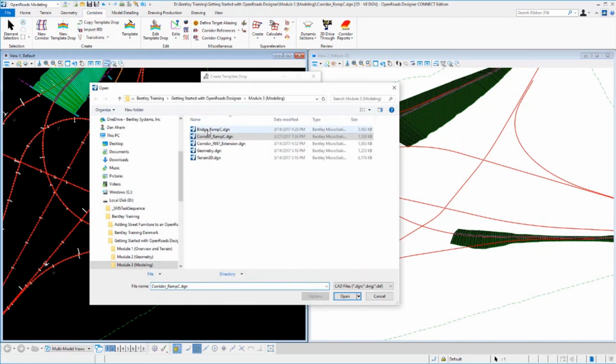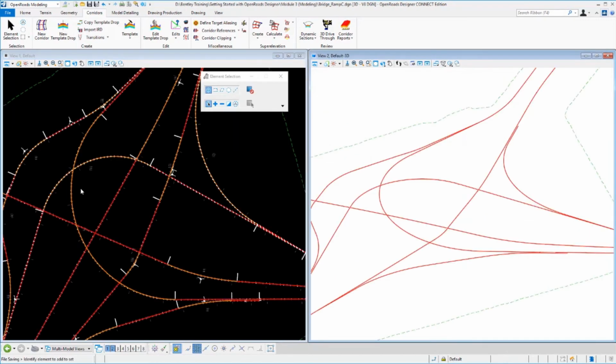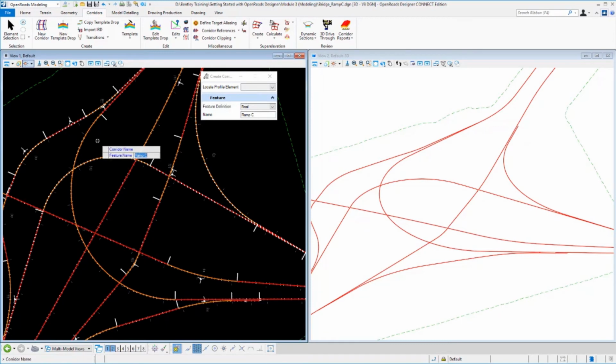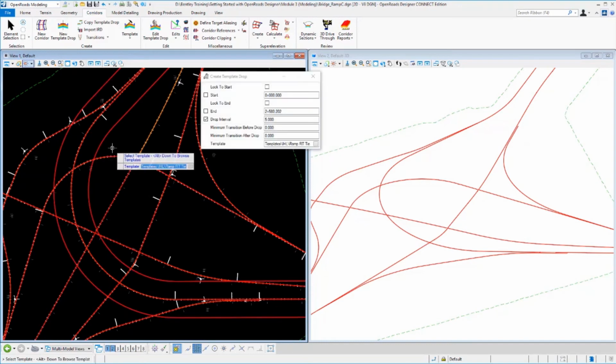So I'm going to open up another file, again, just a blank file that's already got the terrain and the geometry referenced in. And we'll create another new corridor. Same process as before. Locate the baseline. We'll use the same profile. We'll name this Bridge Ramp C. Place a template drop on it.